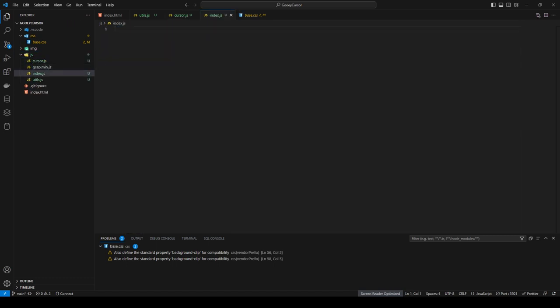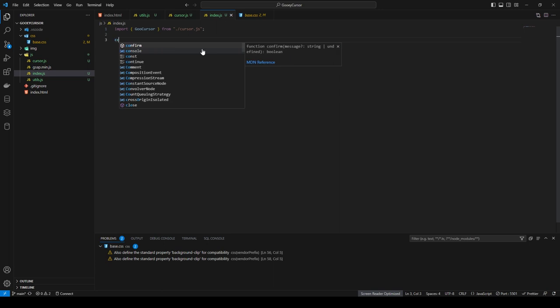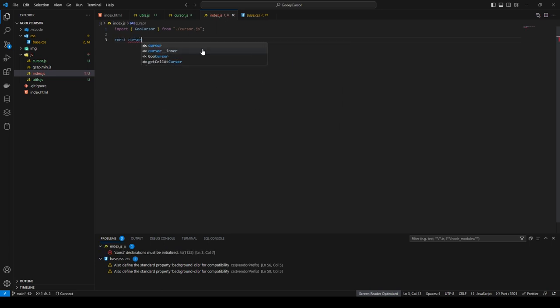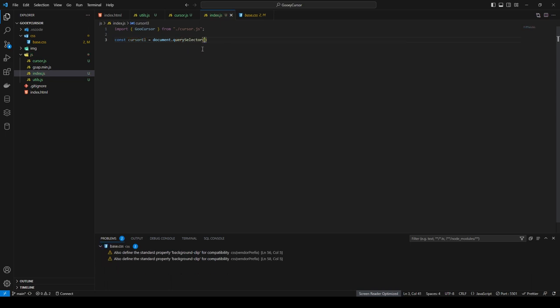The last part of this video is we are going to create the index.js, and what we're gonna do in the index first of all is import our class, our GooCursor, from cursor.js. All right, so what we're gonna do right now is assign the selector. We are going to assign the class .cursor to cursor.el. So we are going to work with it next. We'll name it cursorElement, document.querySelector, and we are going to select the cursor class.